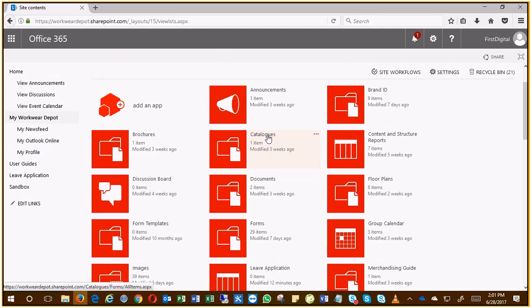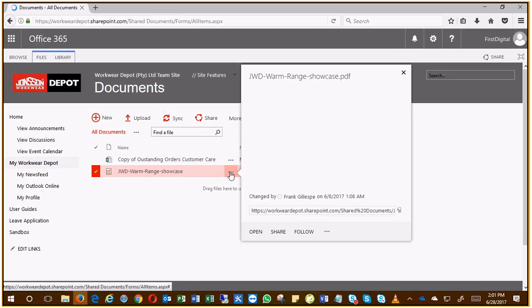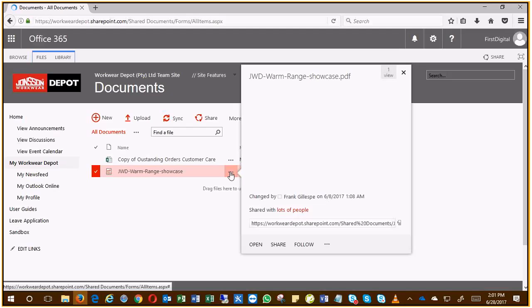So typically we would have a lot of document libraries. These libraries can contain documents, and these libraries will have components like version control, check-in and check-out control, the ability to share this content with somebody else outside or inside of the organization, the ability to quickly preview content directly by clicking on these ellipses next to an item.